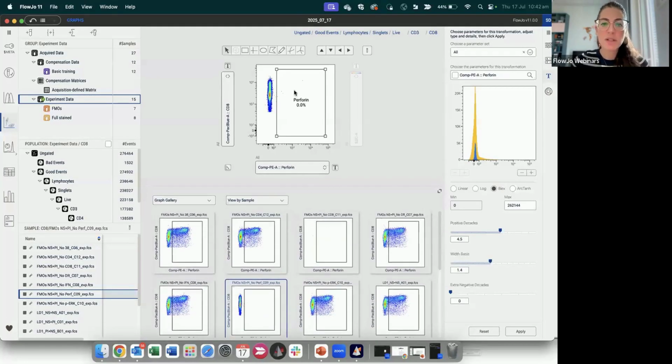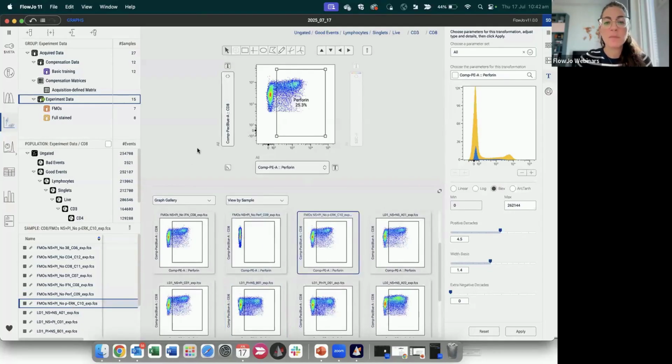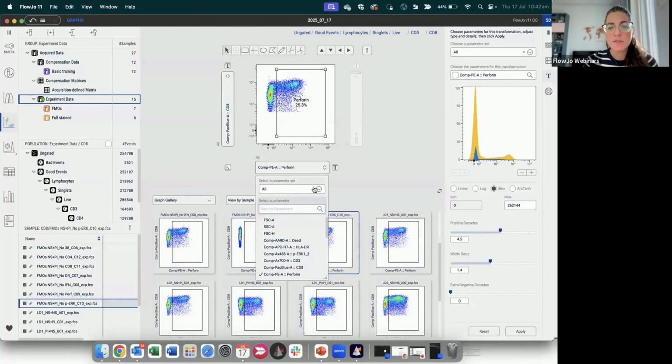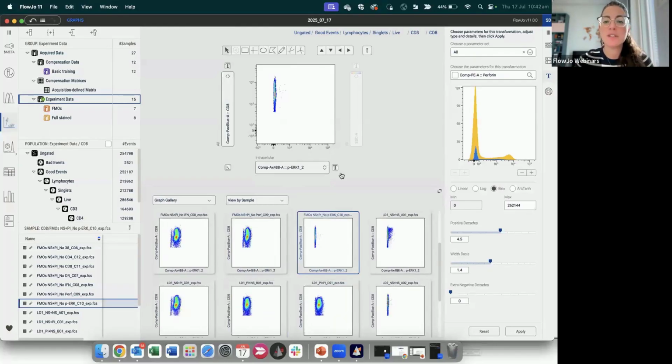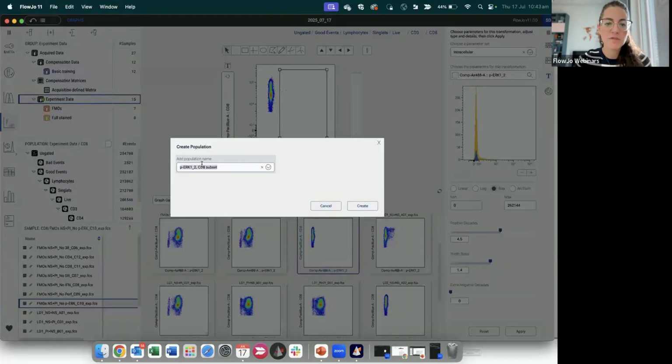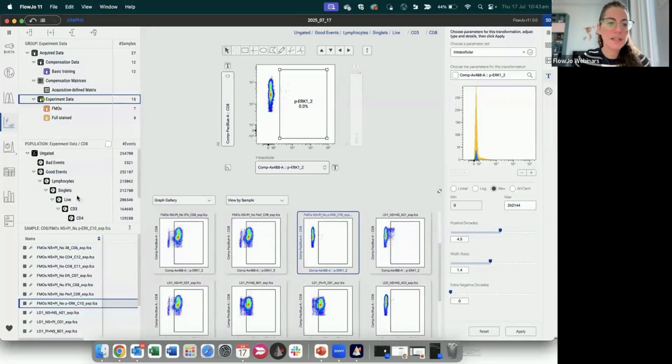Okay, seems quite good. And then finally, I have my phosphor ERK, which is still my intracellular. Remember, I could use here my intracellular parameter set and just get the list right away. So up to you, which one better fits your needs, which one is easier for you. Okay, and I can finally set my gate right here. This would be my phosphor ERK. And then I can create.